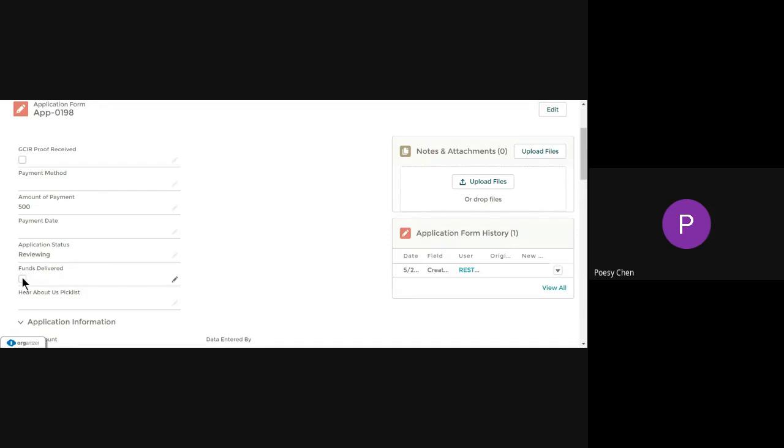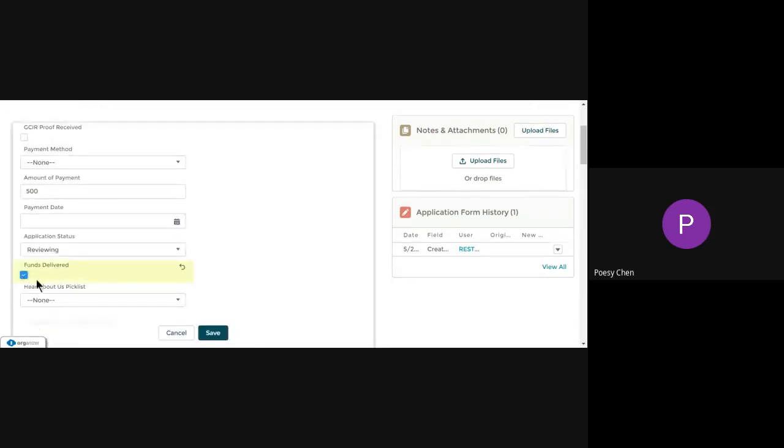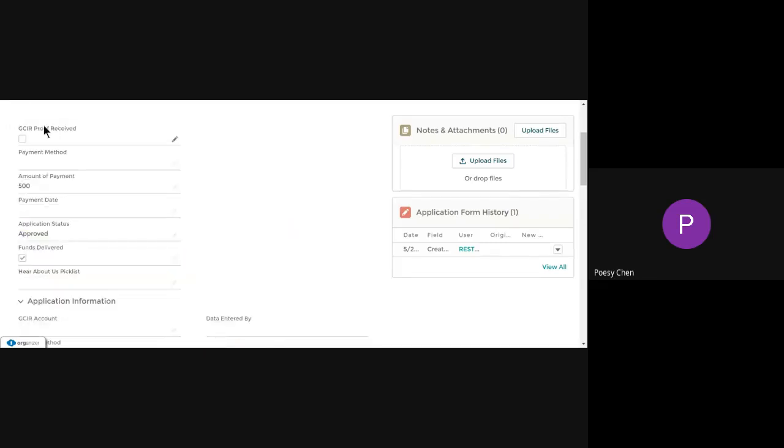Ultimately, we're looking for funds delivered to be true. Just double click, and the amount of payment to be specified, and the application status equals approved, and save. That will count as something that has been marked as approved and funds distributed. Once you have done this, the reports will automatically pick this up, and this will be reported to GSER, and no additional work is required from your end.